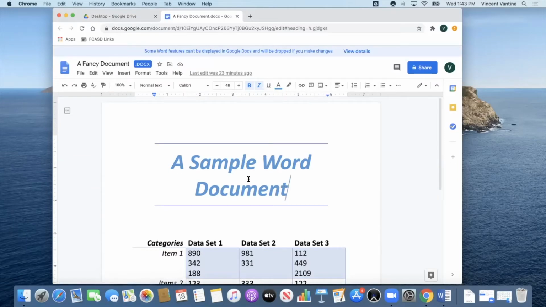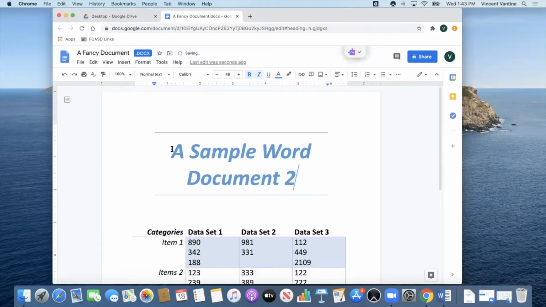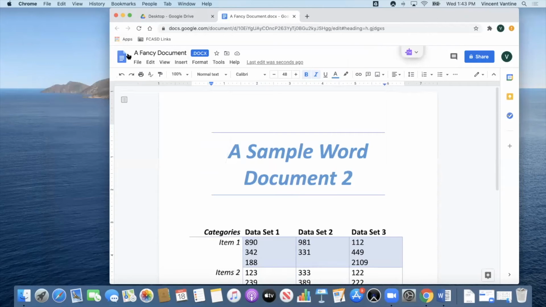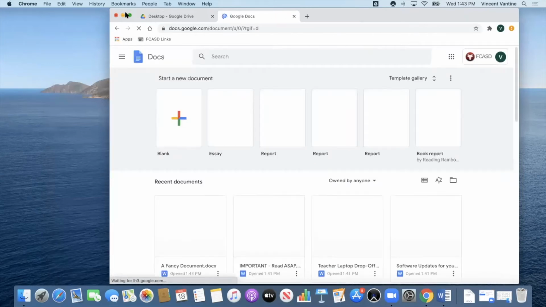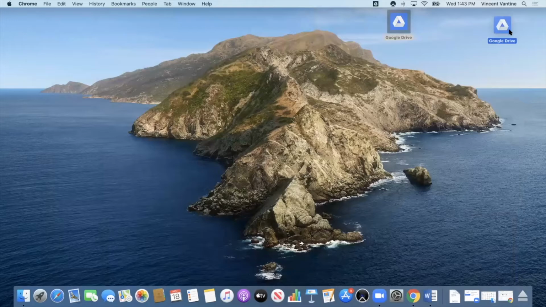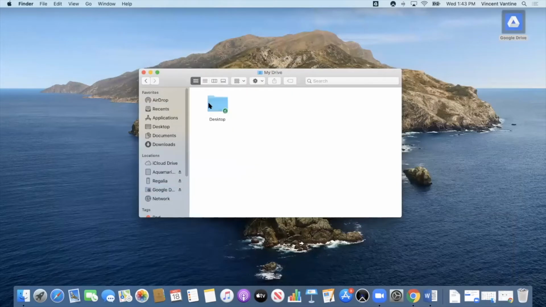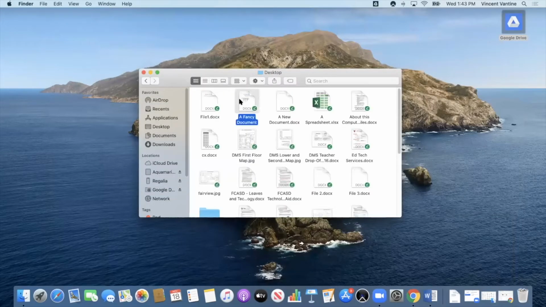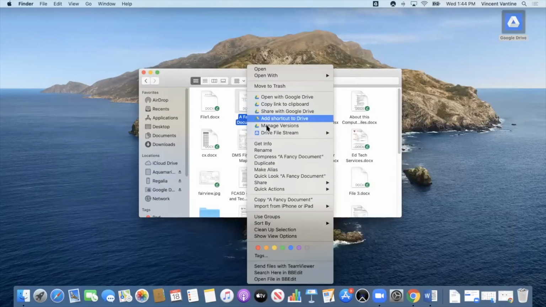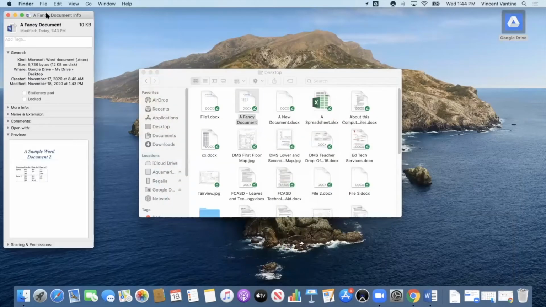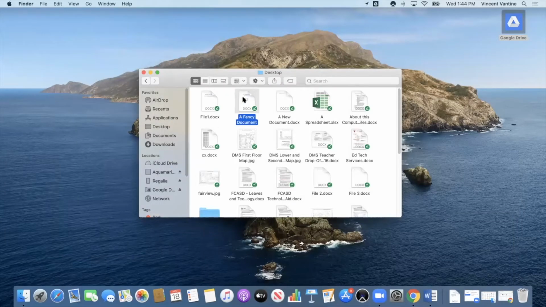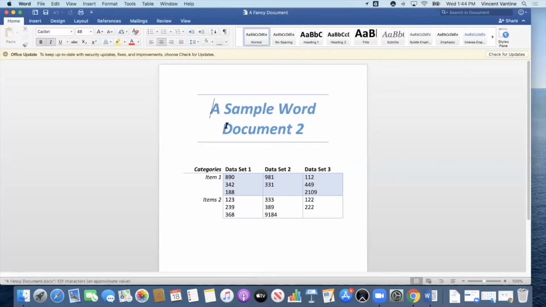If I make a change to this now, let's say, for example, I put a 2 on it, just to make sure it's changed in Google and not on Microsoft Word. And I go back here. And let's go to that same file on my computer now and see what it looks like. It'll take a second for it to sync down here. Okay, so it did the change. So if I open this up in Word again, notice it stripped out that formatting.